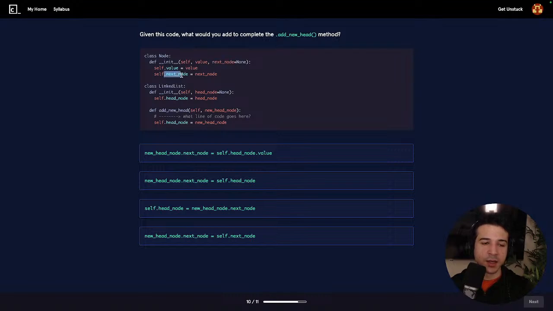Oh, I see. Okay, so we need to assign our current head node to make its next node this new head node. So self.next_node equals new_head_node. Self dot new_head_node.next_node equals self.head_node.value. No.